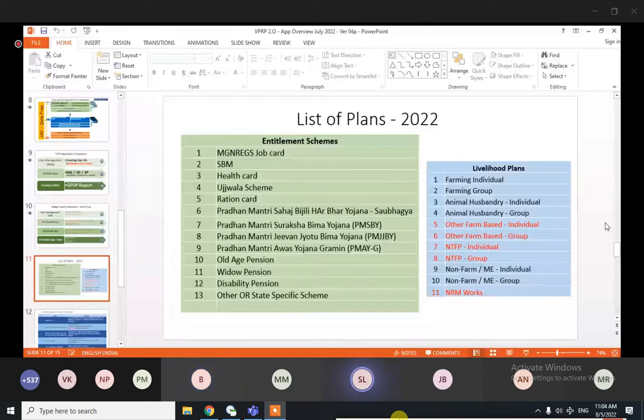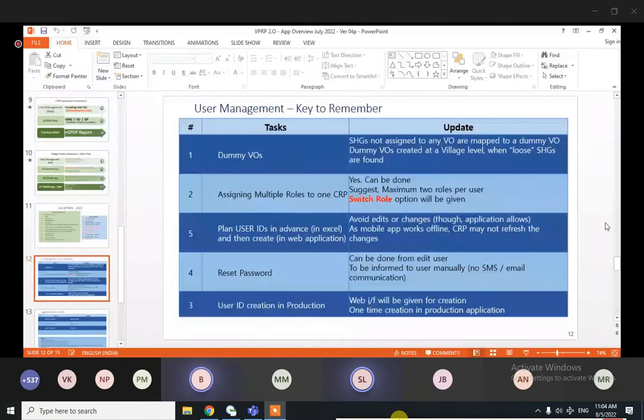There are a few important elements to remember for the user management system. The first one is the dummy VO concept. SHGs that are not assigned to any VO are mapped to a dummy VO. As I mentioned, there will be a few SHGs that are loose in nature, not affiliated or registered to any particular VO. So on a village basis, these loose SHGs are identified and mapped together as a dummy VO. The list of SHGs formed as dummy VOs will be provided from the CDFI side to the states.